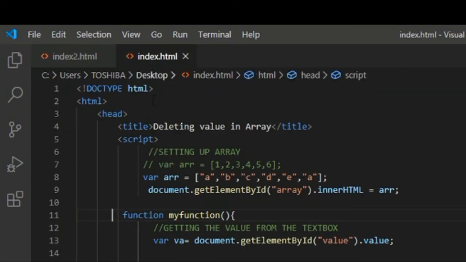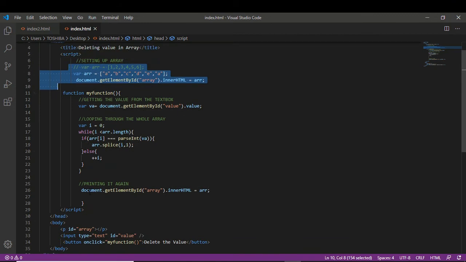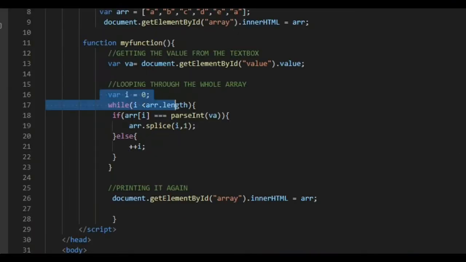So this is the second example. Here every single thing is the same as we did before, but here we are looping through the whole array. Okay, and we are not using the indexOf function here. First we make a variable i which will be 0. Then we will start a while loop. While i is less than the length of the array, we want to run this whole loop. So basically this loop will run from index 0 to the whole length of the array.